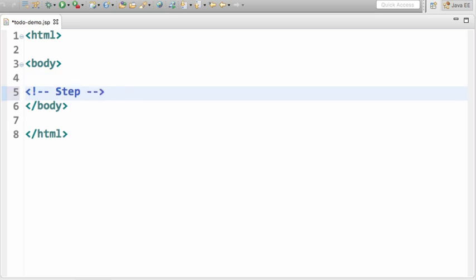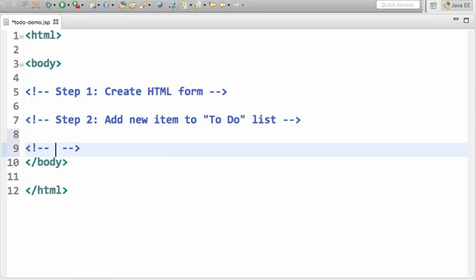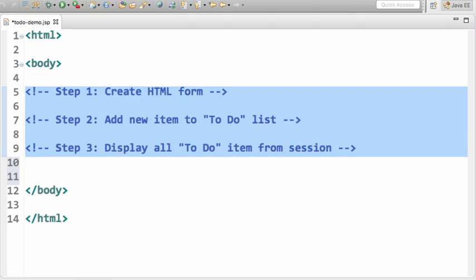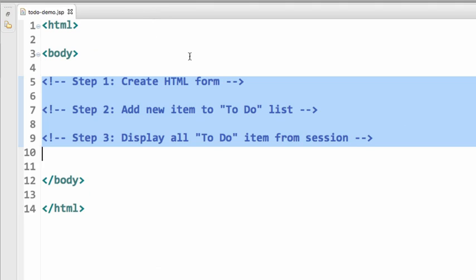And now what I want to do is just write out some comments as far as our major steps in our to-do list. So step 1, we need to create the HTML form. And then in step 2, we need to add the new item to the to-do list. And then for step 3, we need to display all to-do items from the session. So this is our basic game plan here for building out the code. And again, we'll write all the code for this from scratch in this video.